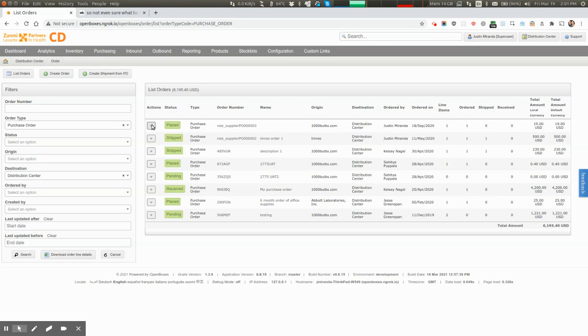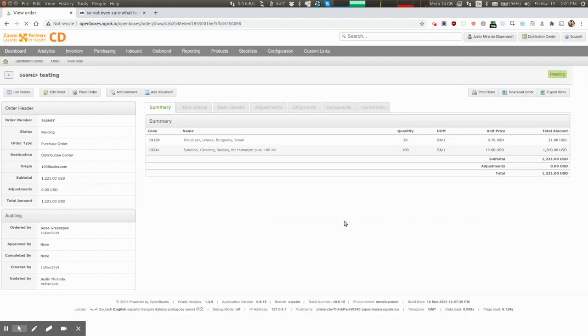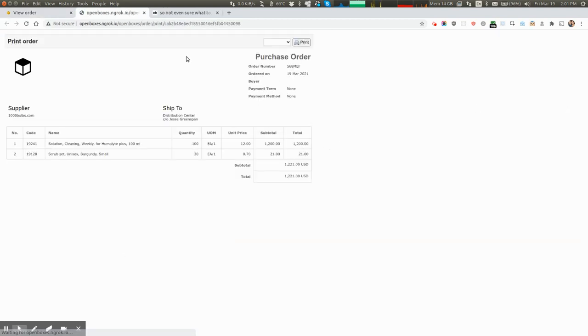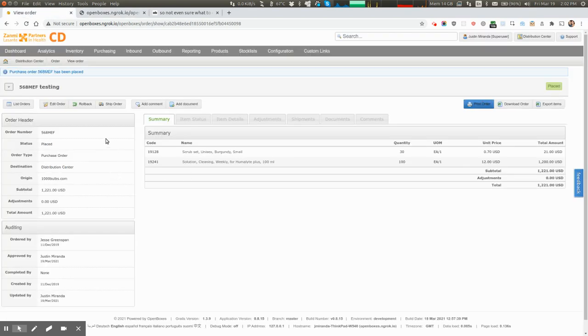So I'll do this one here. View order details. It's pending. I'm going to place the order. One other thing that we're about to add to the placed order feature is to allow you to send an email with the PDF for the order here. Have that attached to an email that gets sent to the supplier that you're ordering from.